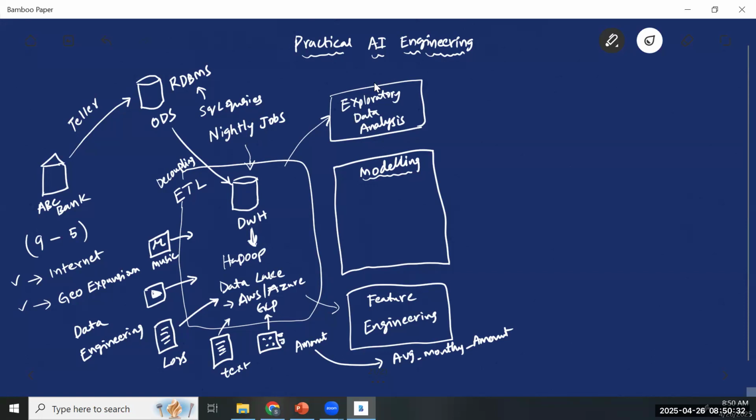You don't have to use amount as a column. I'm just giving an example. There is a lot of feature creation, which is overall aggregated information, and that will be used for your AI modeling. It is used for your machine learning system, right? So in the modeling, you have multiple algorithms which we will be learning. There is supervised machine learning. There is unsupervised machine learning.